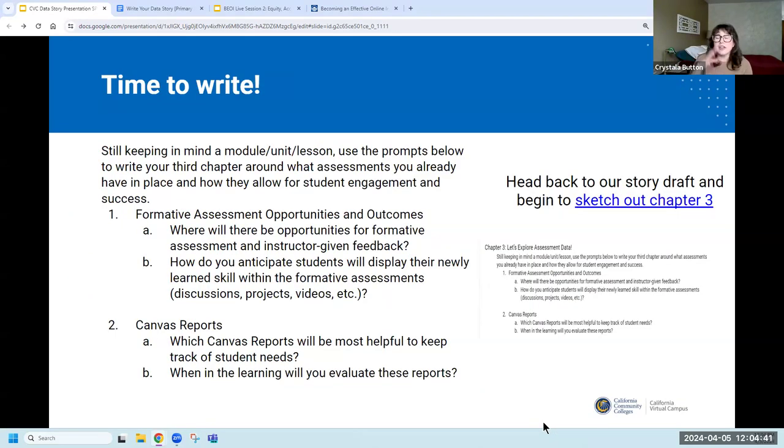So we have our final chapter before our epilogue here. Chapter 3 asks us to keep that same module, unit, lesson, whatever, in mind that you had for the summative assessment. Keep that in mind. And then you can start to design those formative assessments. Where will they be? And maybe it's just, write a sentence, I'm going to do it 15 minutes into the class. I want to ask this question or whatever.